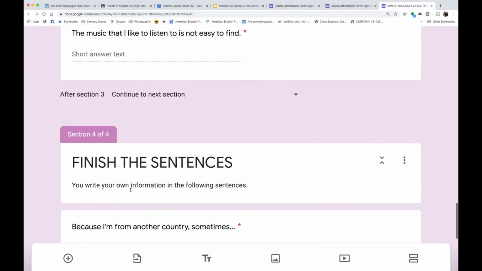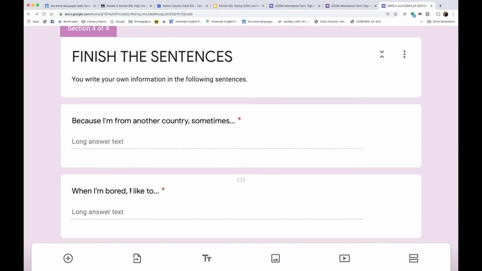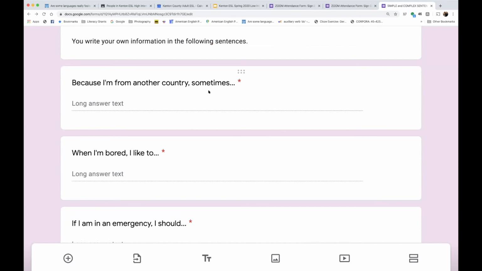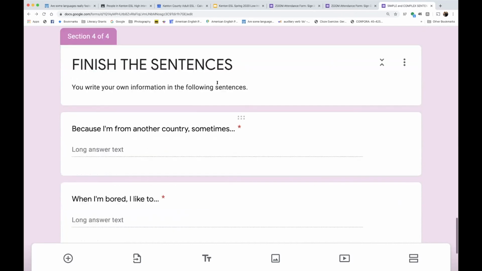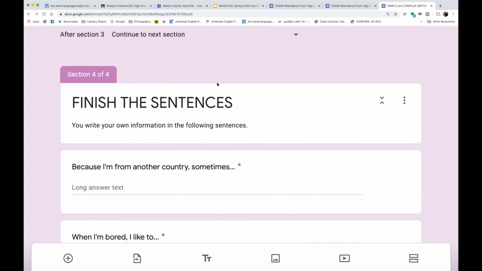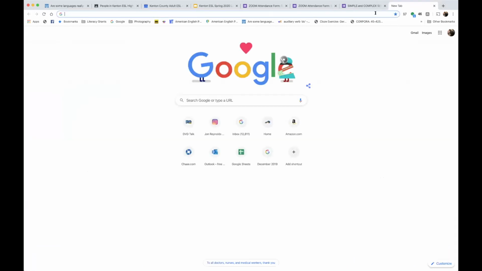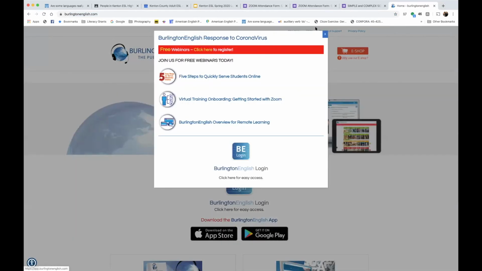Okay? And then finally, in the last activity, these are just parts where you get to answer with your own information. So you can answer by just typing in your own answer in these 3 examples. And this is actually similar to what you're going to do in the speaking activity with me, which is basically practicing a little bit of how to follow that information. Okay? So that is the simple and complex activity that I'm going to be emailing you. Now, let's take just a moment and look at Burlington English before we finish here today to make sure we understand what we're going to be doing in the Burlington English activity.